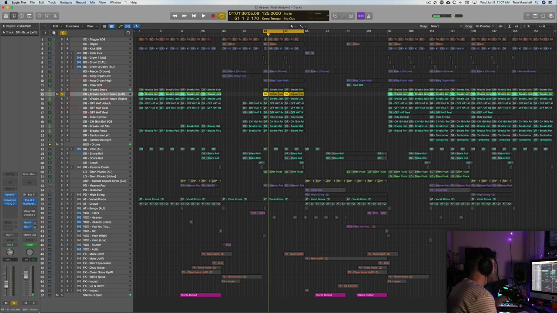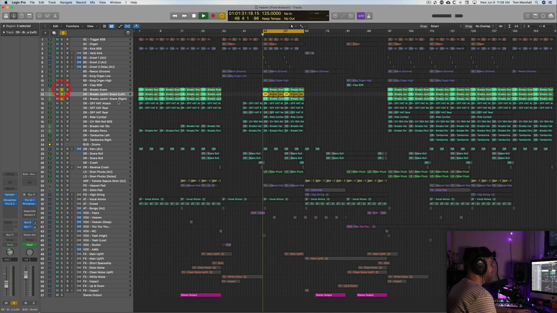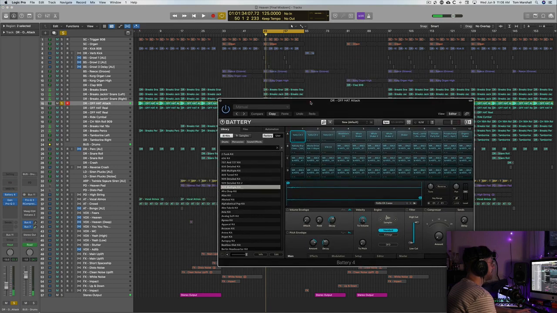Similar processing on the left snare and the right with the Decapitator and Pro Q 3. I might have EQ'd them. No, they've got the same EQ, so they're just panned left and right. And they're 1 dB lower in the mix, so that's it really. Next element is the off hat. Probably a hat I sampled from Dusky, maybe.